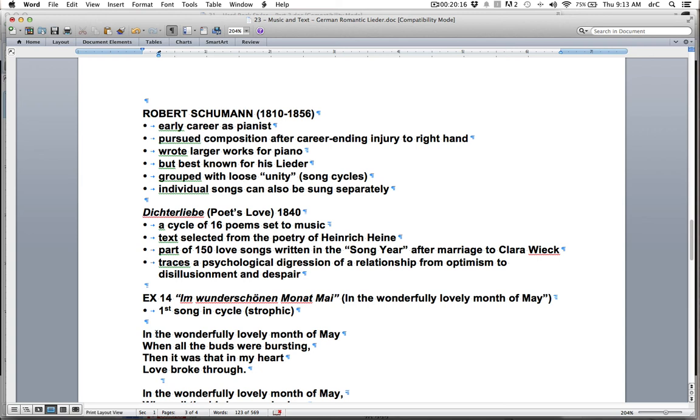He wrote in song cycles. Again, song cycles are a series of short songs that were intended to be sung one after the other because they tell a story or convey a theme. However, individual songs or certain selections from song cycles are often chosen and sung separately. So the Lieder are seen as miniatures.